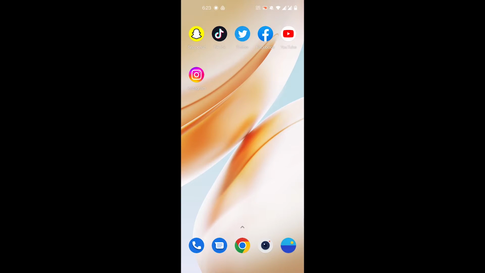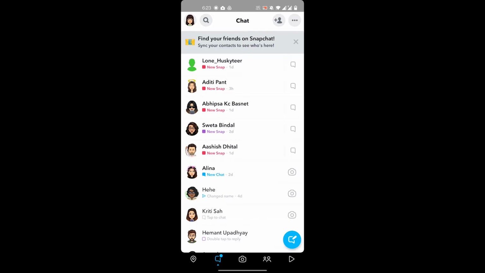So if you open up Snapchat and you're trying to send someone a message and it's not sending, there's a few problems that might happen. The first and obvious problem is your internet connection. If your internet connection is not good, whether your Wi-Fi or your cellular data, then the message won't send. So try checking if your internet connection is good and stable.